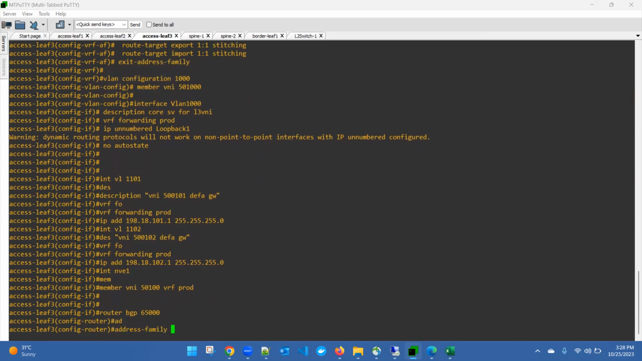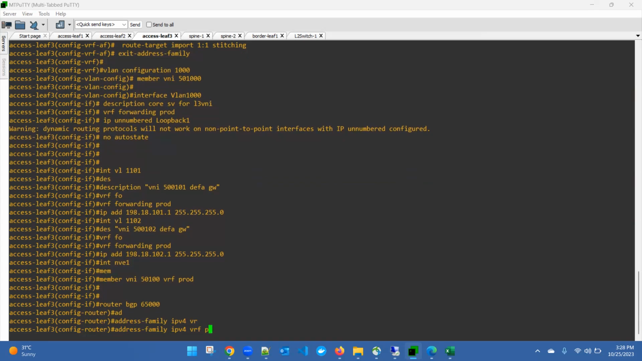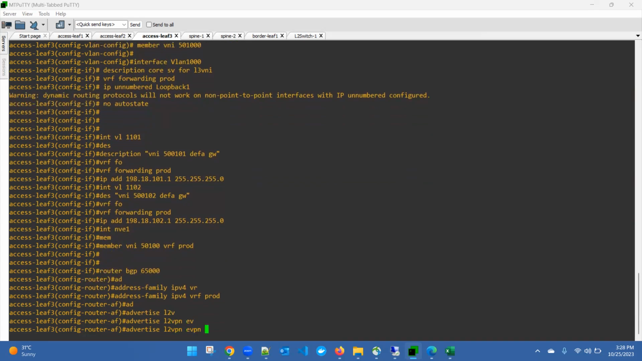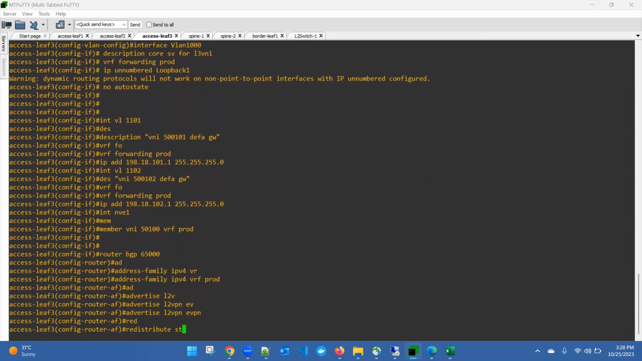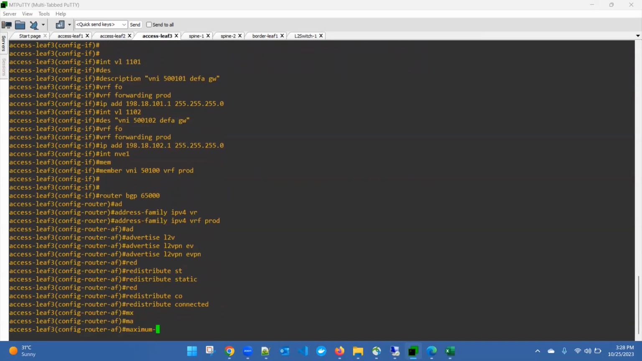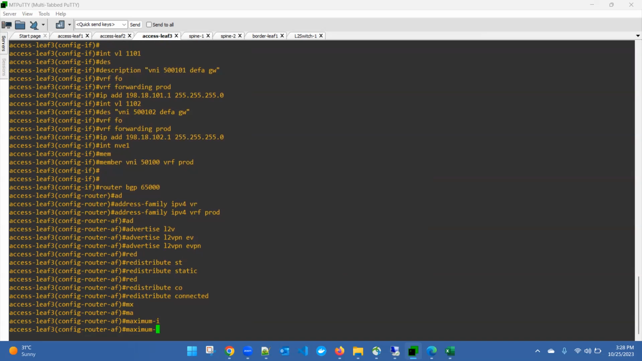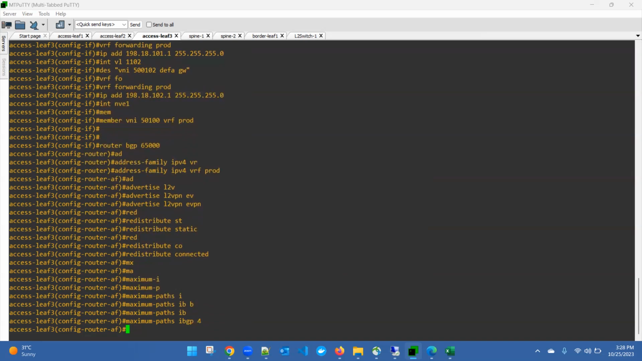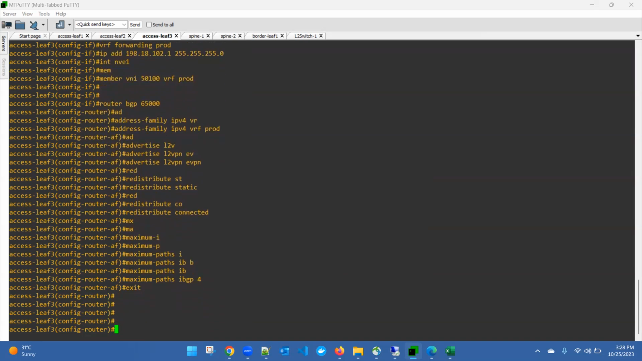We have to go to address family IPv4 VRF, that is prod, and then advertise L2VPN EVPN, and then redistribute static, redistribute connected, maximum paths for IBGP is 4, and then exit. So we have done the full configuration related to our VXLAN for access leaf 1 to 3 and spine 1 and 2.